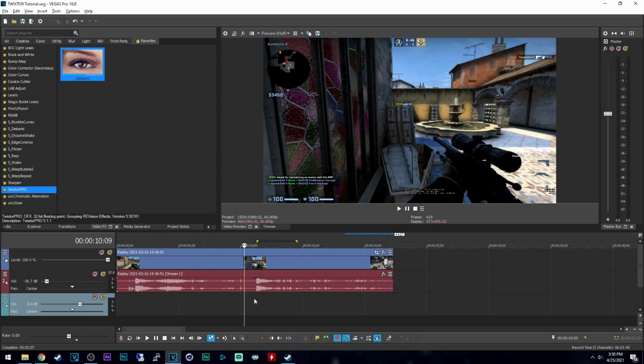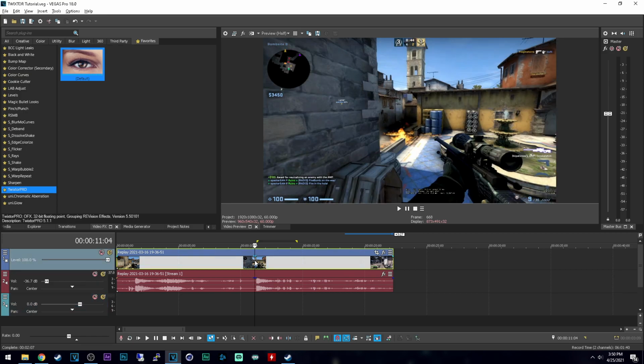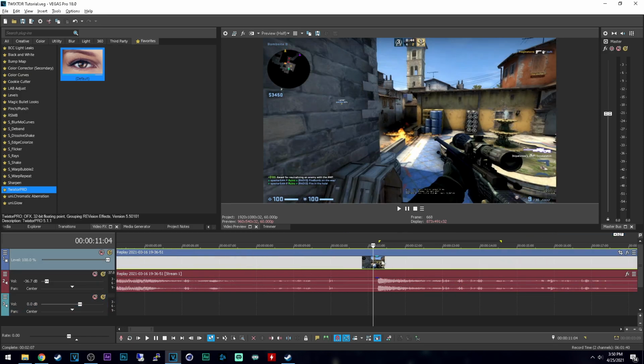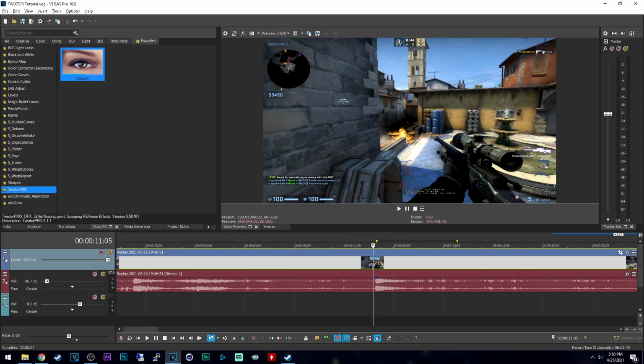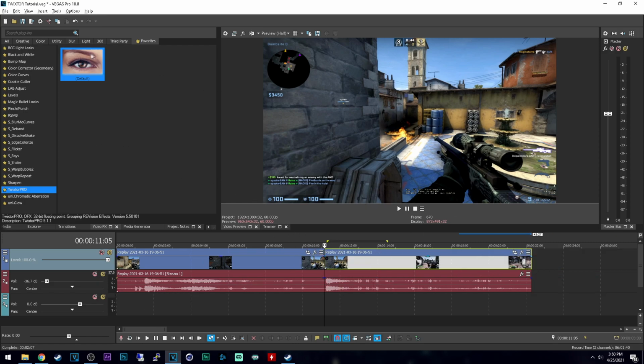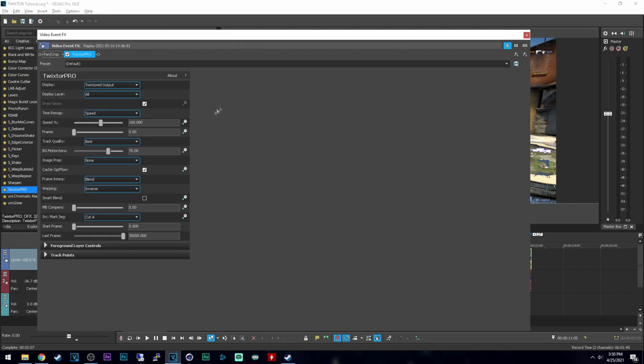So in regards to how to add Twixtor exactly, all you guys have to do is pretty much go where the kill happens, where you want to add Twixtor, make sure to cut the video clip. This is not a necessary step, but it will make the animation process a bit easier. And drag Twixtor or Twixtor Pro on the clip as shown. And right here, you don't really have to change anything except speed, of course.